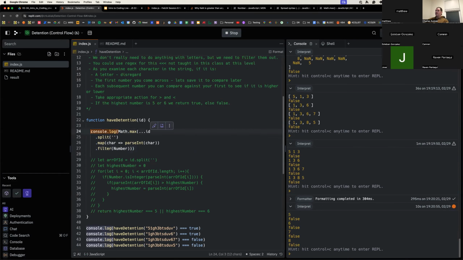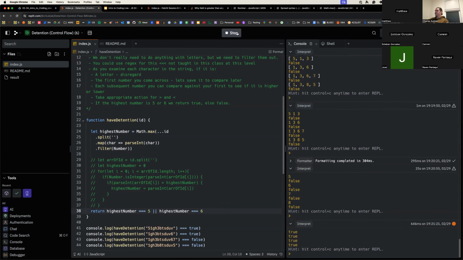And so now I can take this out of the console.log and we'll say let highest number equal this. And then we'll just uncomment this down here. Right, and there's our truths. So this is how I would expect it to be solved while we're learning, right? Because we're doing the loop.